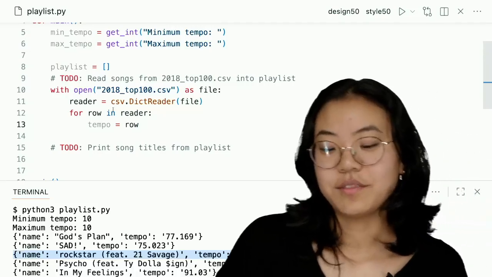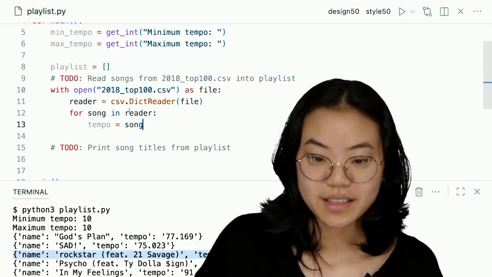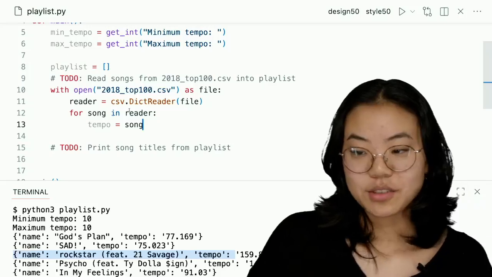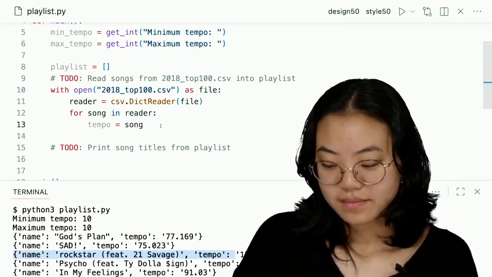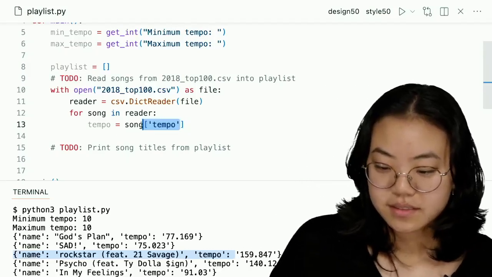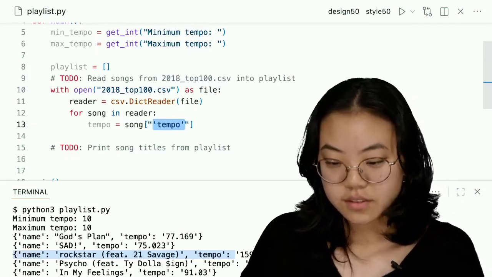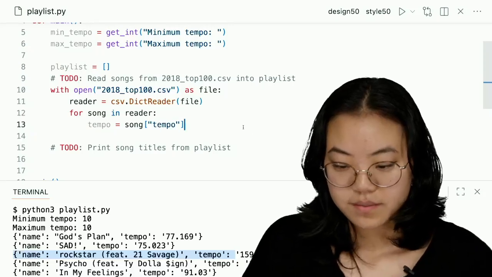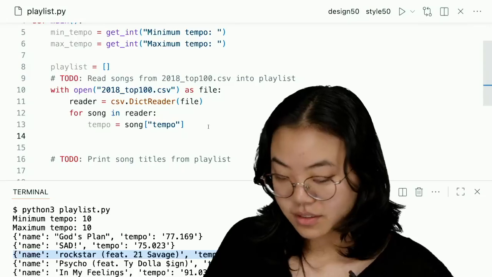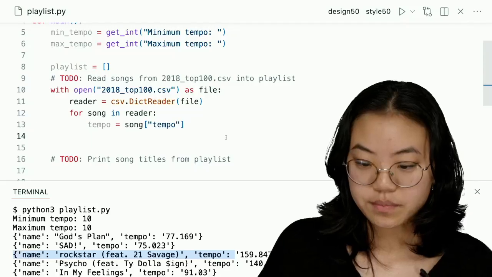If this syntax is confusing, we can also rename this to song. Maybe that's more intuitive, like we're looping through each song. And then we can use this syntax here where we're using the key. So I'm getting this from song, storing it in a variable called tempo.